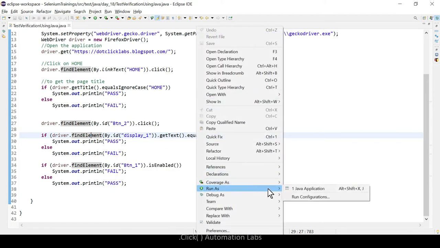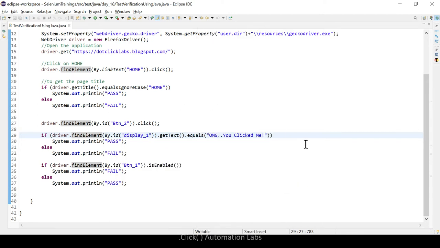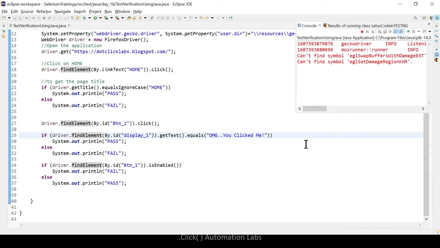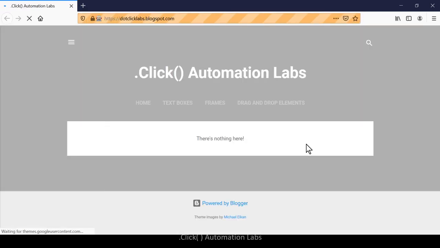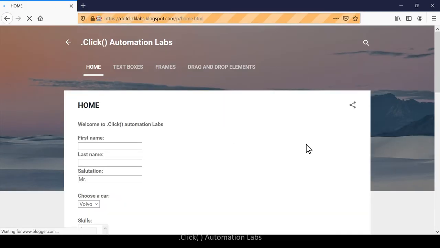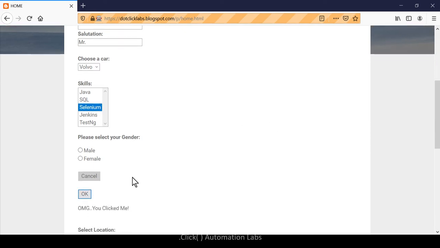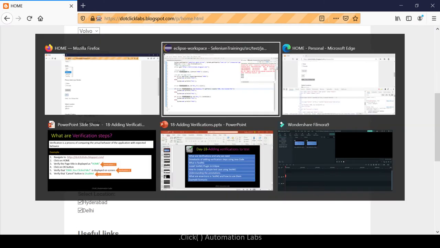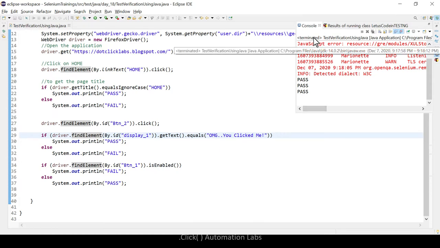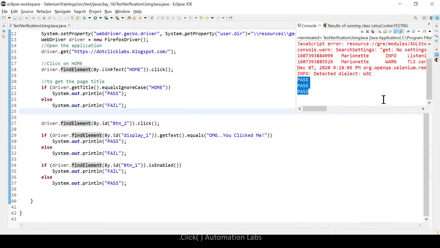Now let me run this as a Java application. Let's see what will happen. This is opening the WebDriver window. Navigating to the application, click on home page. It clicks on OK, and it validates the rest of the steps. Okay, it clicked on OK, and if you look, this is terminated, meaning completed with no errors, pass. So this is how you can put validation or verification steps in a WebDriver script using Java code.